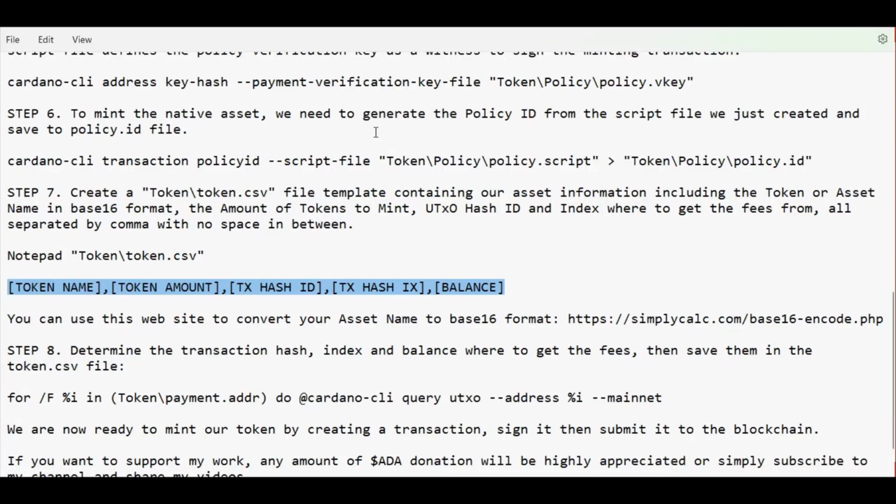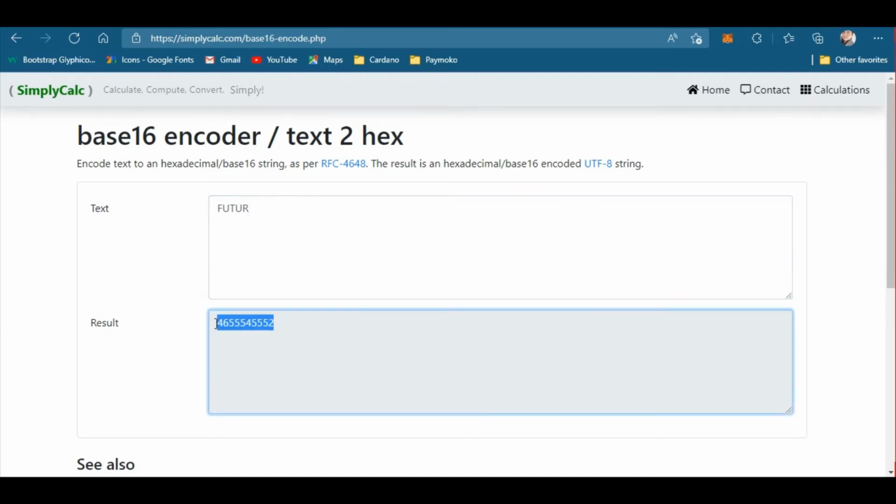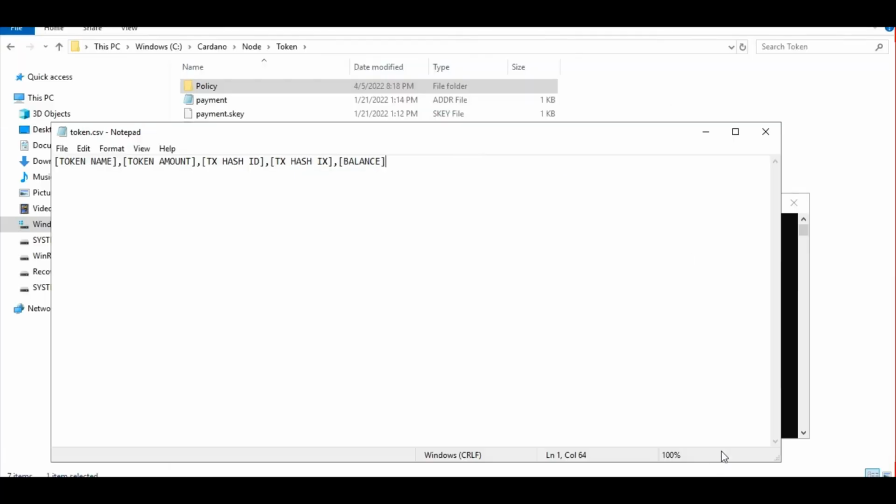All right? Now first, let's convert our token name into a Base16 format using this website. So just type in the name of your token, and in my case, I'm going to use future token. And this is now going to be the Base16 equivalent of our token name. So let's just copy that and paste it on our template. Right. Now next, the token amount. This is the total amount of tokens that you want to mint. So again, in my case, I'm going to mint 7.7 billion future tokens. All right.